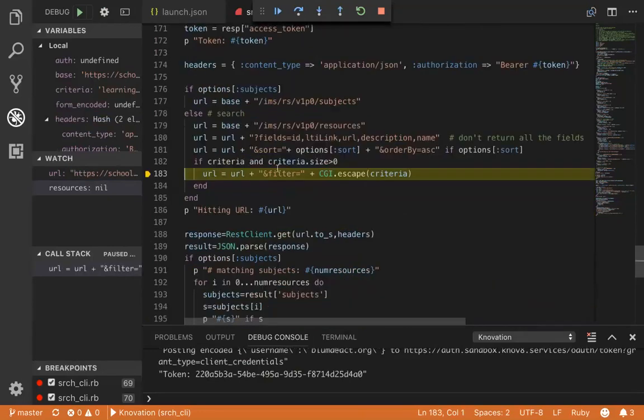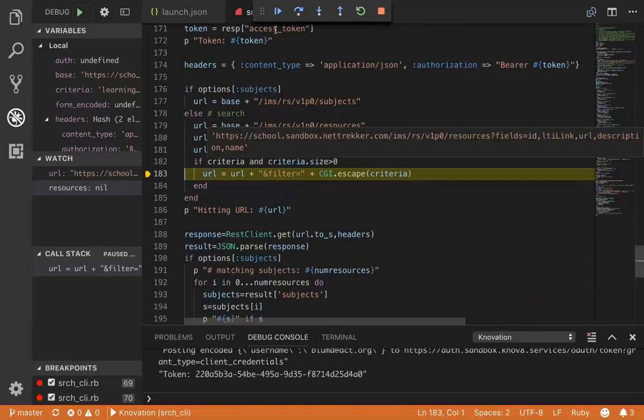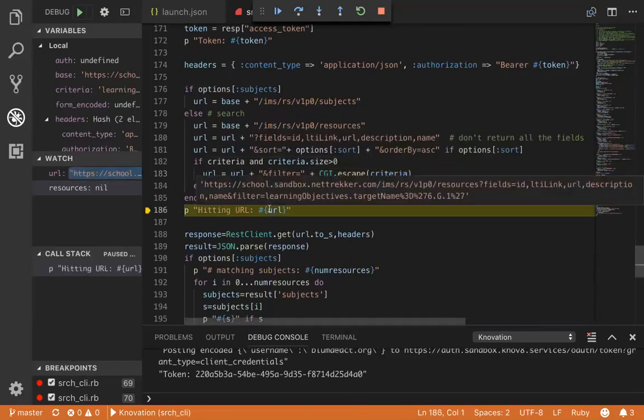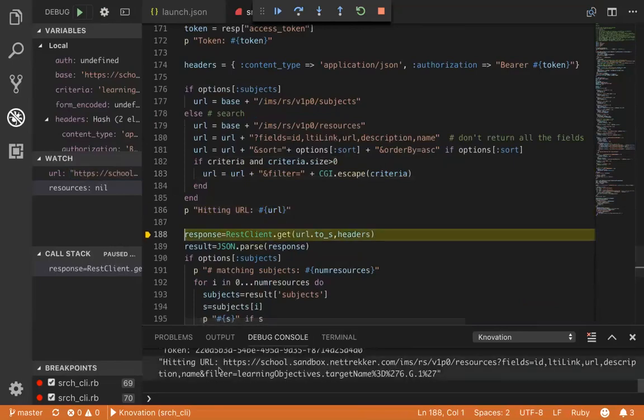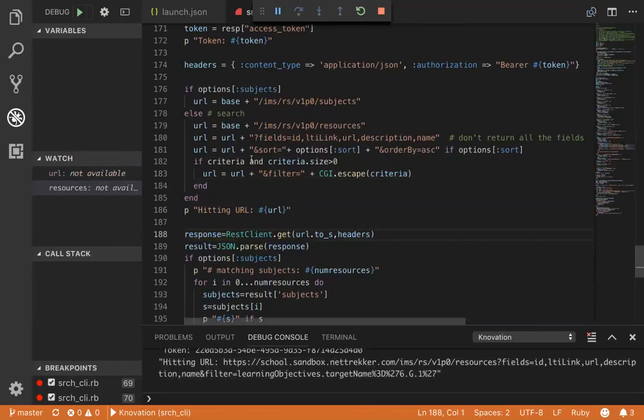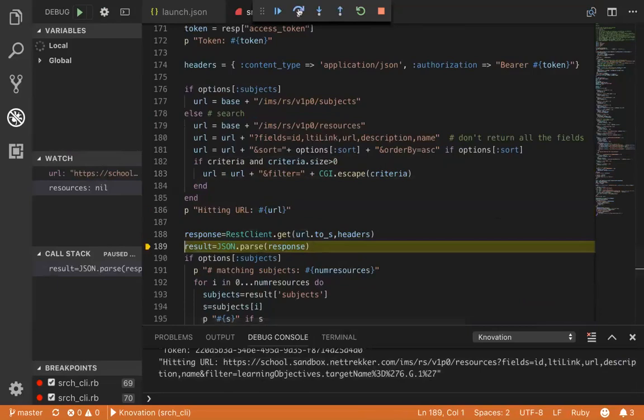And so now we have our final URL that we are going to execute. You can see that we're going to hit this specific URL, and it's going to take a little bit because it's actually executing it, and then it gets a response. We're going to parse that JSON. Going to keep stepping through.